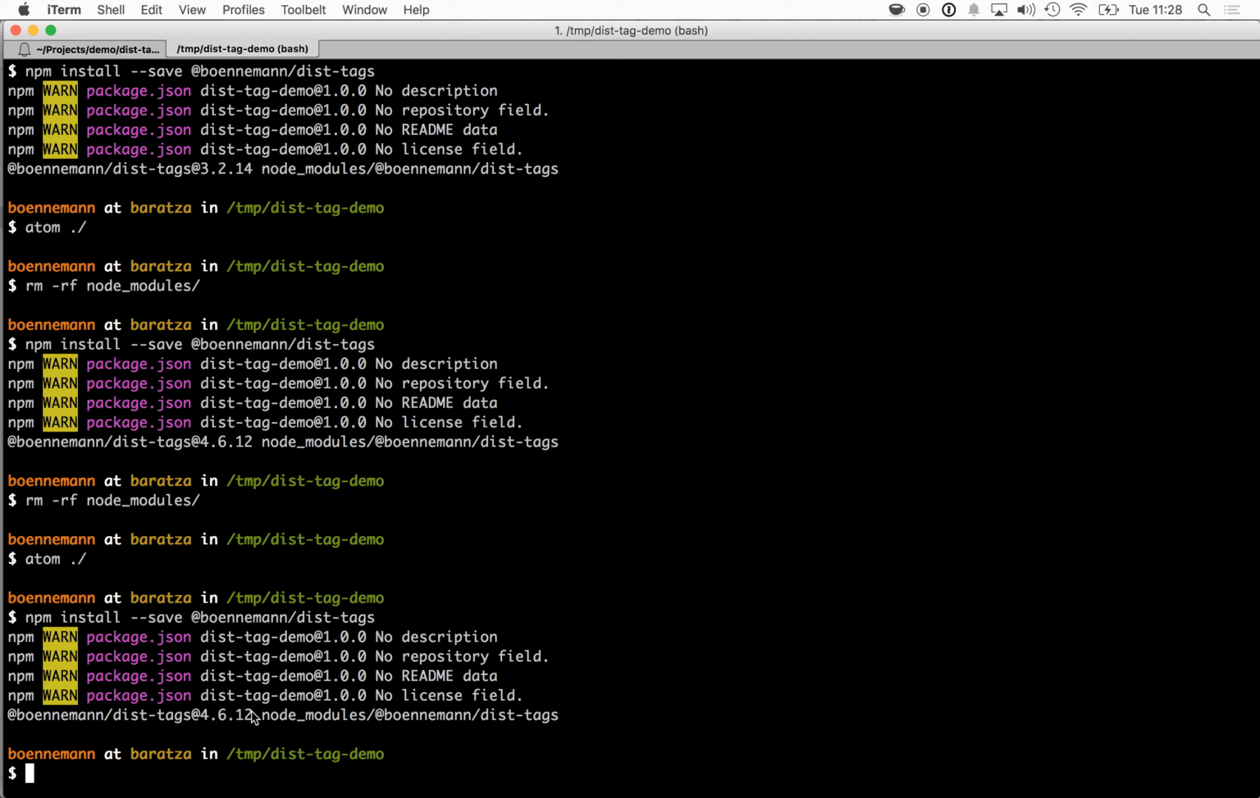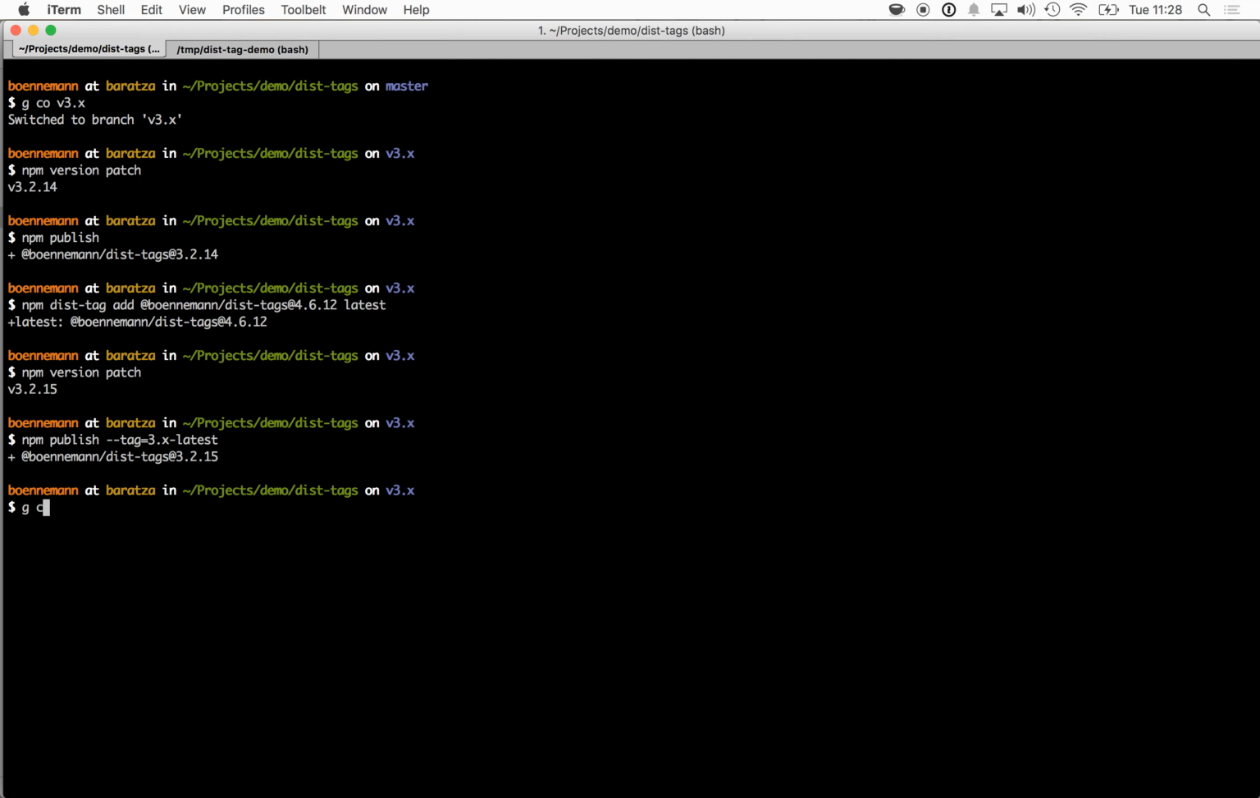But now I want to show you how you can use this to create release tags for future versions. And so I'm going to move back to my master branch where I'm on version 4.6.12.